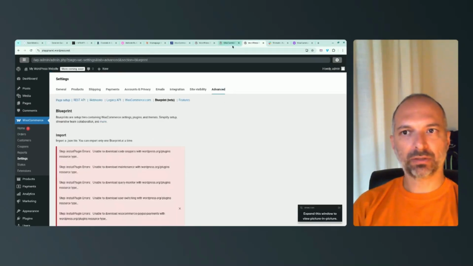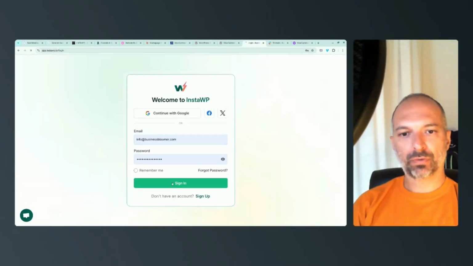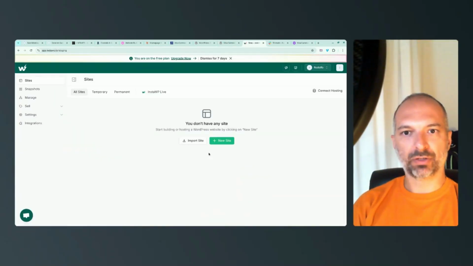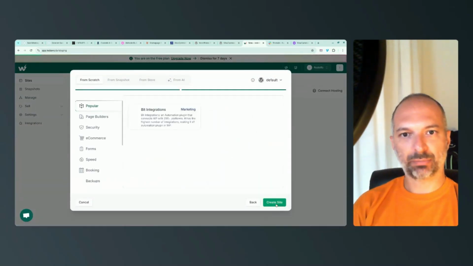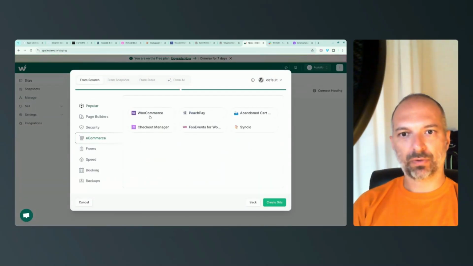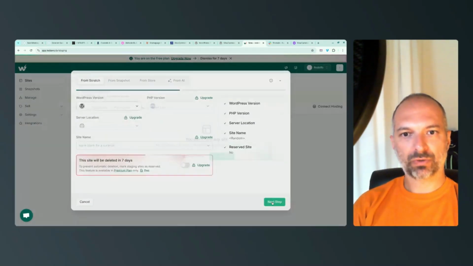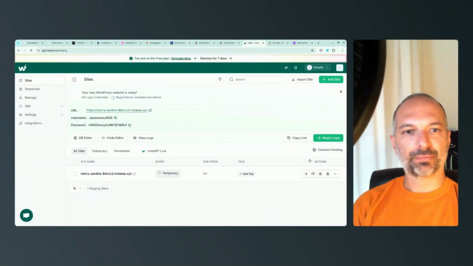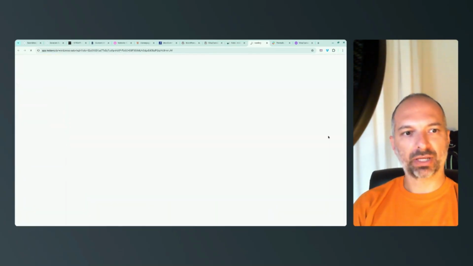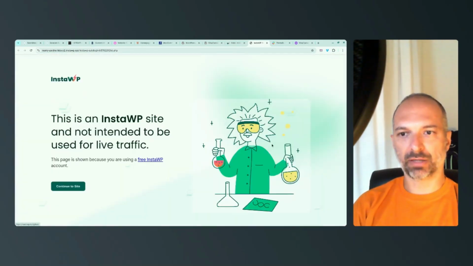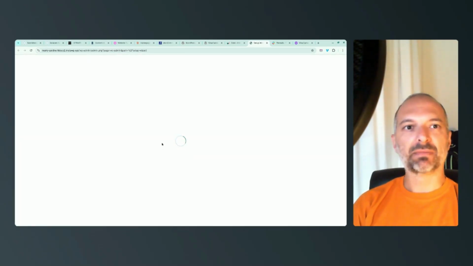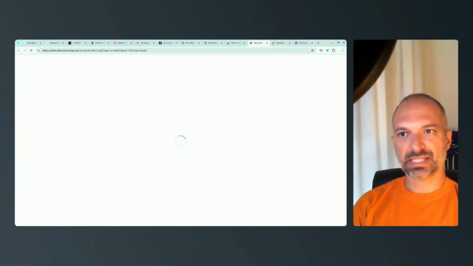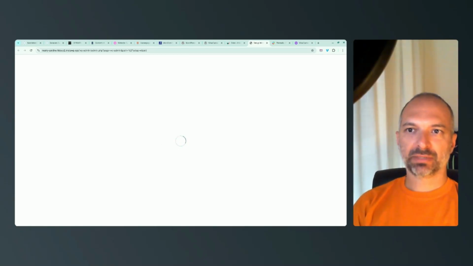So what can you do? For example, you could go onto your InstaWP account and just create a new one. Next step, integration, e-commerce. I want it to be with WooCommerce, create site, and I have my site with the magic login. Now I can immediately log in to the site and do the exact same thing. Let's see if this time it installs plugins and themes as well. So this is the setup wizard, it keeps loading.